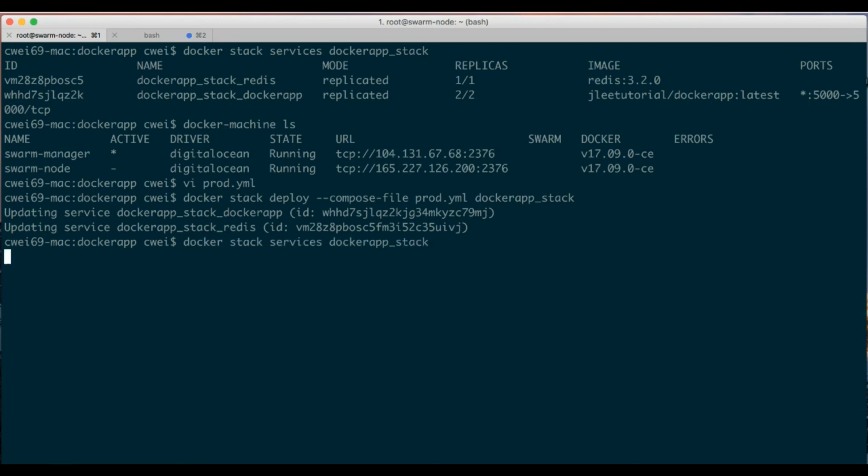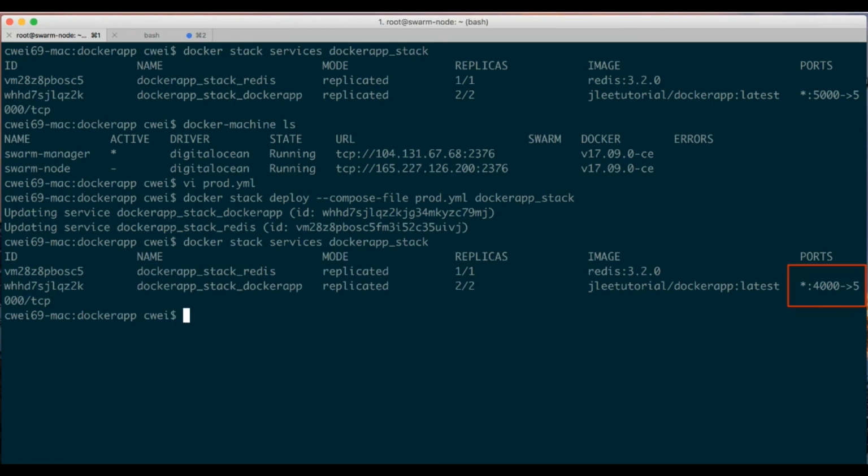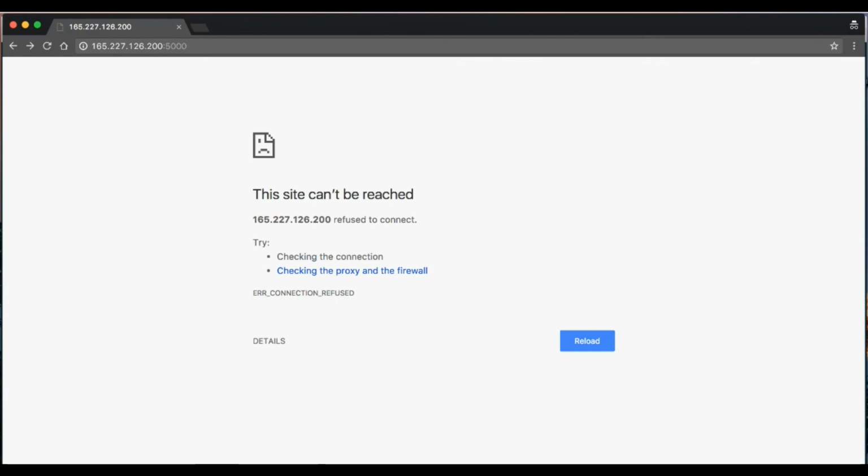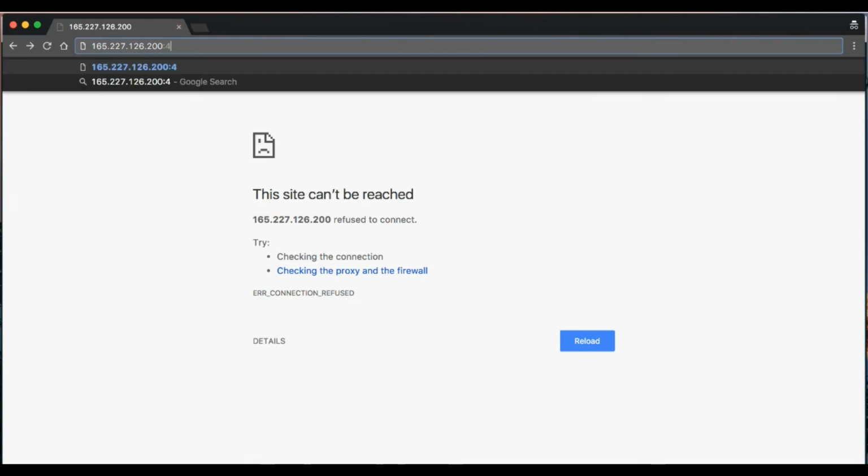Now we can list all the services. As you see, the port mapping has been updated to 4000. We can verify that by ourselves. Just go to the browser. If you try with port 5000, we get a connection refused error. If we change to port 4000, now we're connected to our Docker app.